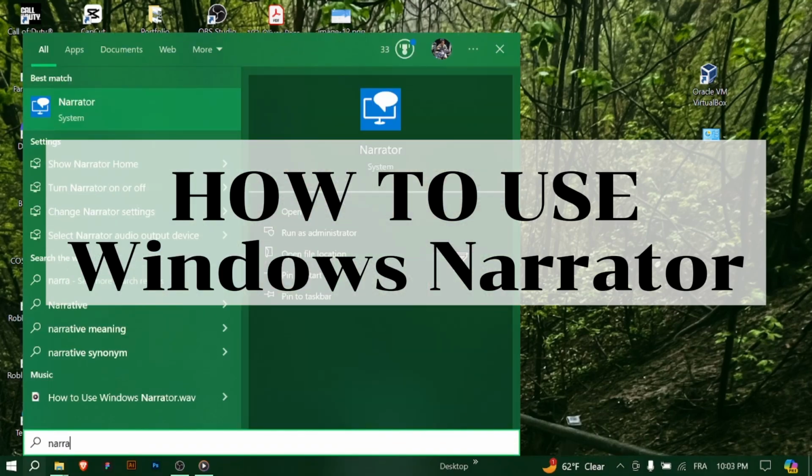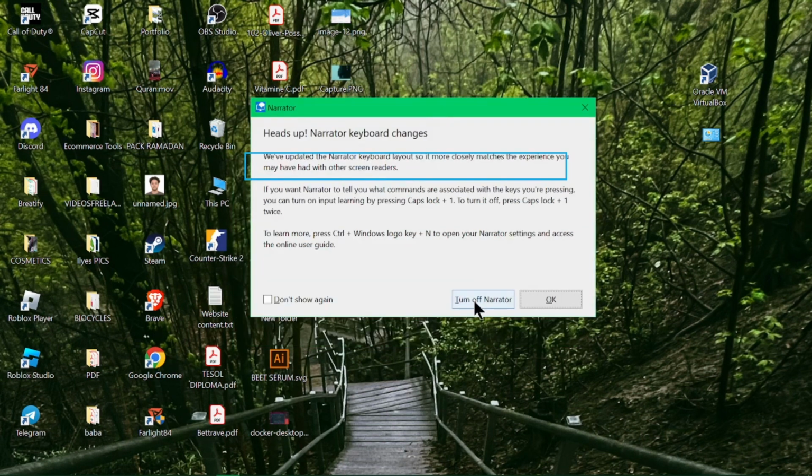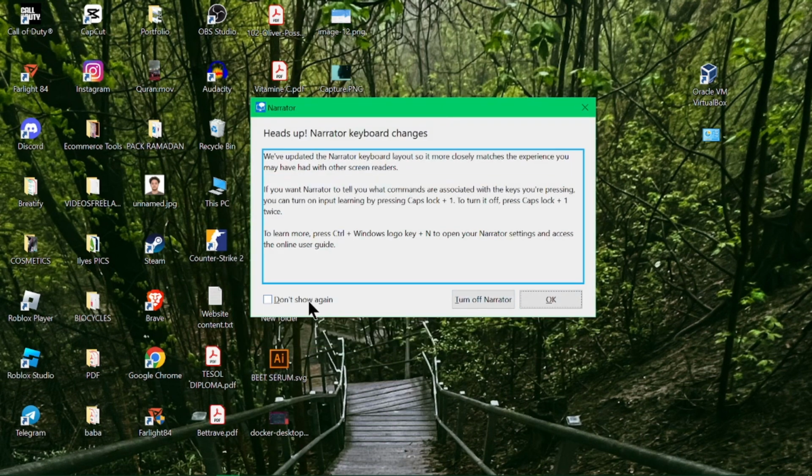How to use Windows Narrator. Welcome everyone. Today we're conquering Windows with Narrator, a built-in screen reader that helps navigate your PC with ease. Let's unlock its potential in under 2 minutes.